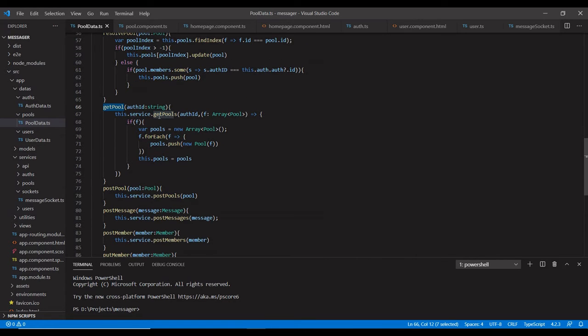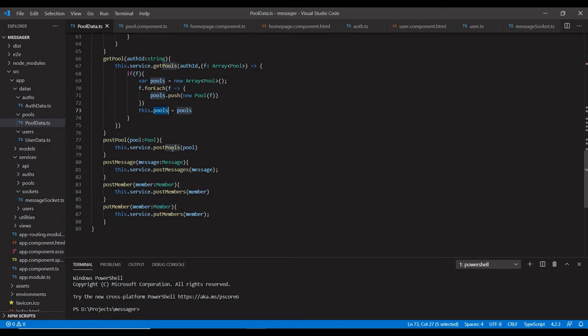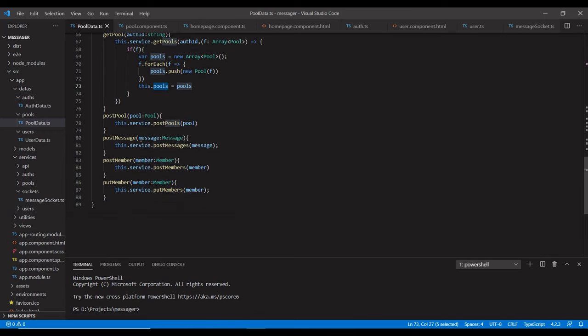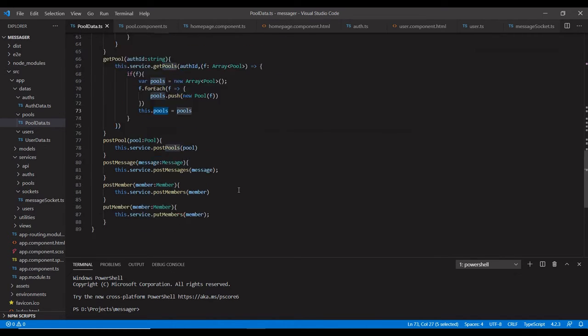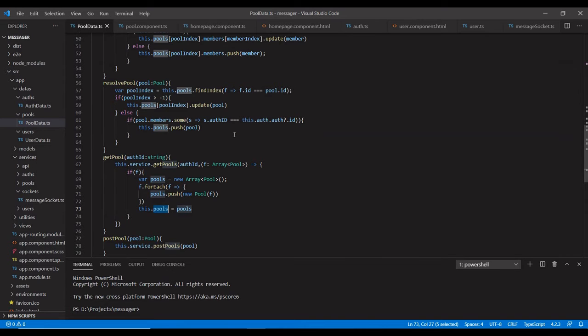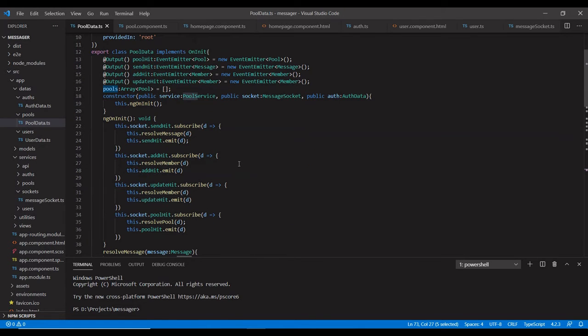So to get the pool, we're going to call get pool, pass in authorization ID, and we are going to bring back the pool and just loop through the list of pools and then assign it to your pool object to be used later. Post pool, we're just going to call the post and we're going to receive it up there. Post message, same deal, we're going to call it here, we're going to receive it up there. Post members and put members, same thing. We're going to post them here, put them here, and receive them up here. This way we can receive other people's messages, pools, or members, or additional memberships, and we can actually keep everybody in sync without anybody having stale data.